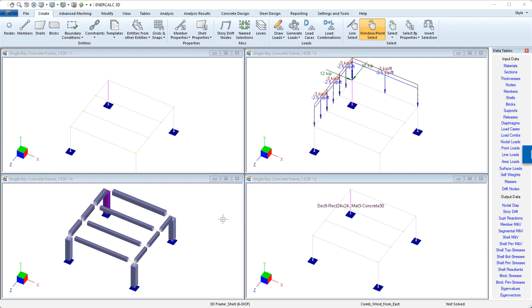EnterCalc 3D has the ability to perform reinforced concrete column design, and to demonstrate, we'll use this single bay, single story reinforced concrete model, and specifically we'll take a look at this column in the background that's highlighted.